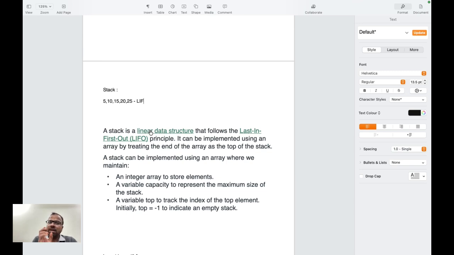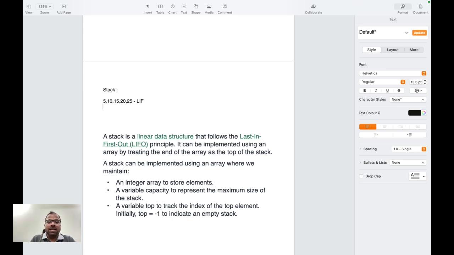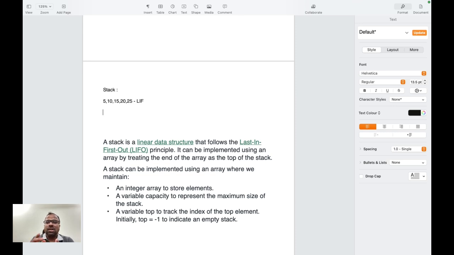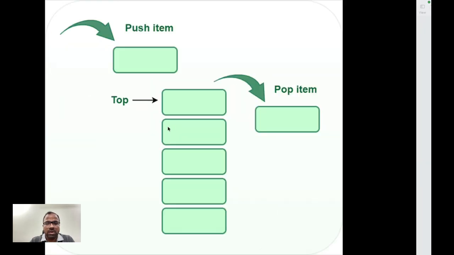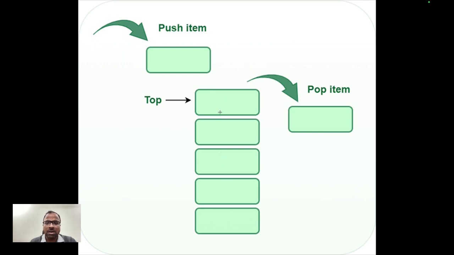So technically, what is a stack? A stack is a linear data structure where elements are added and removed from only one end. The element which is added last will be popped out first. That's why we have two main operations in the stack: one is push and the other is pop.